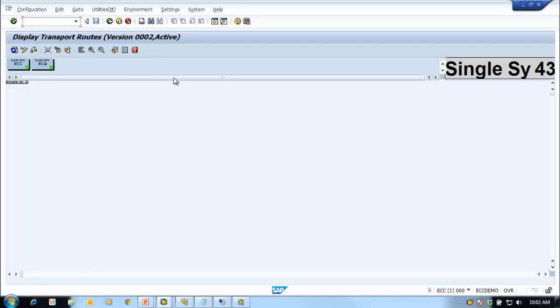So here you can see both the systems, ECC and ECQ. All the systems available in the landscape will be displayed at the top. Okay. So to make it very simple, let's create a two system landscape with the standard configuration. That is the easiest thing to do. That is the very simple way to do this transport route configuration.